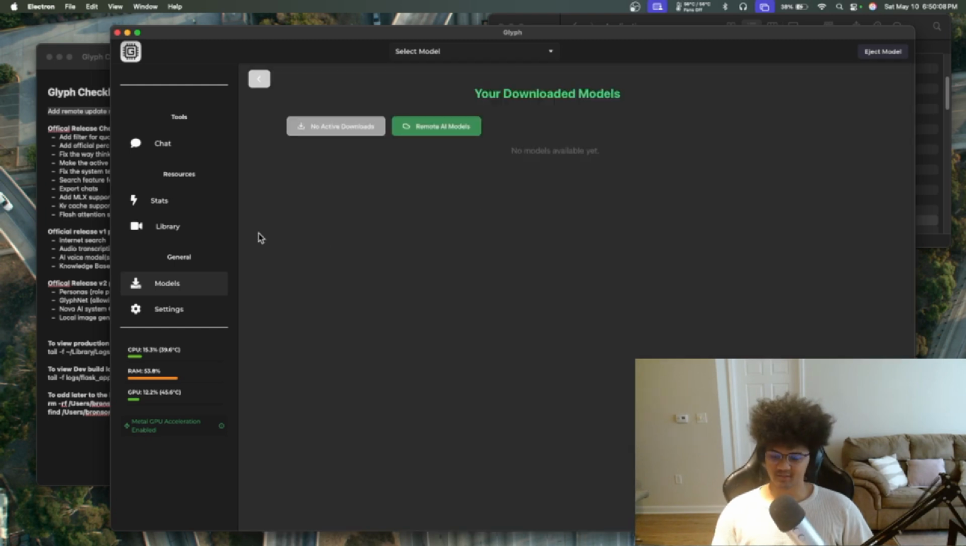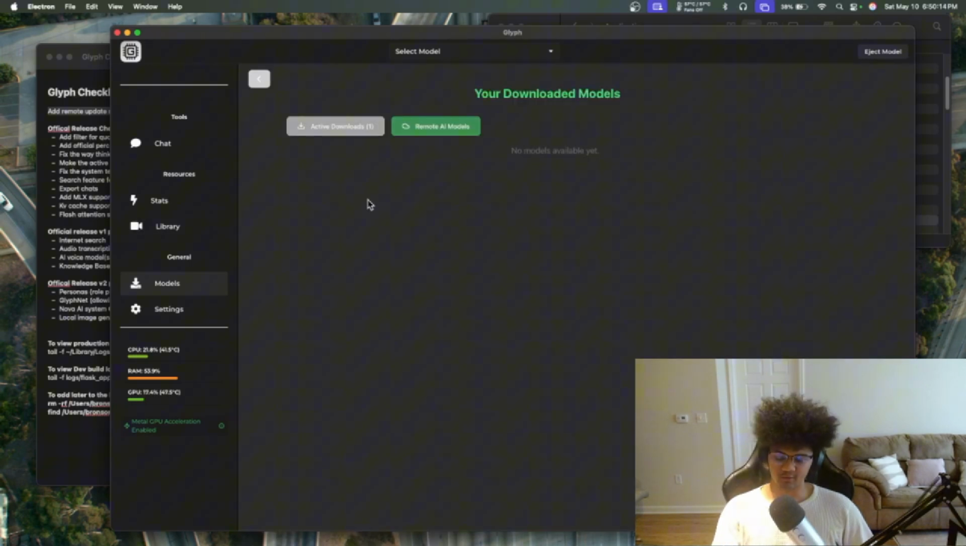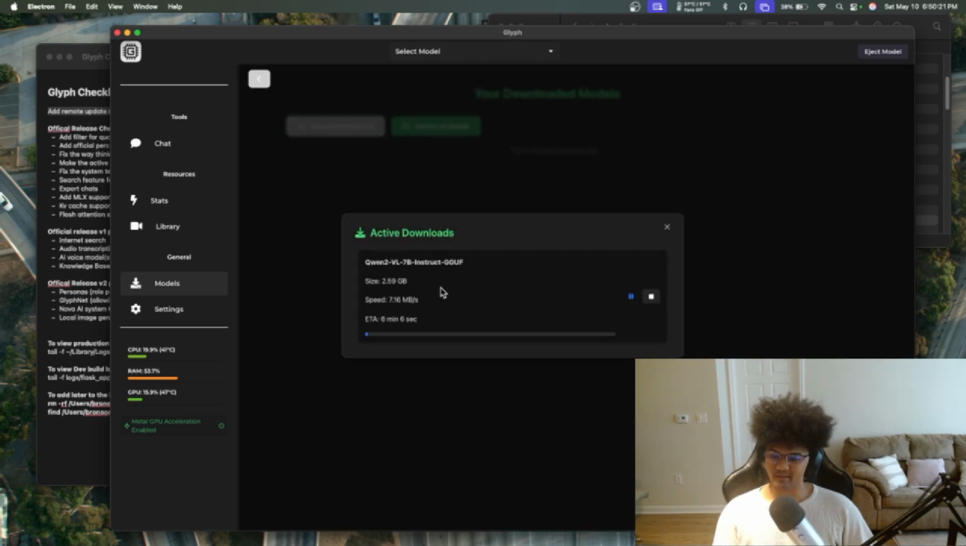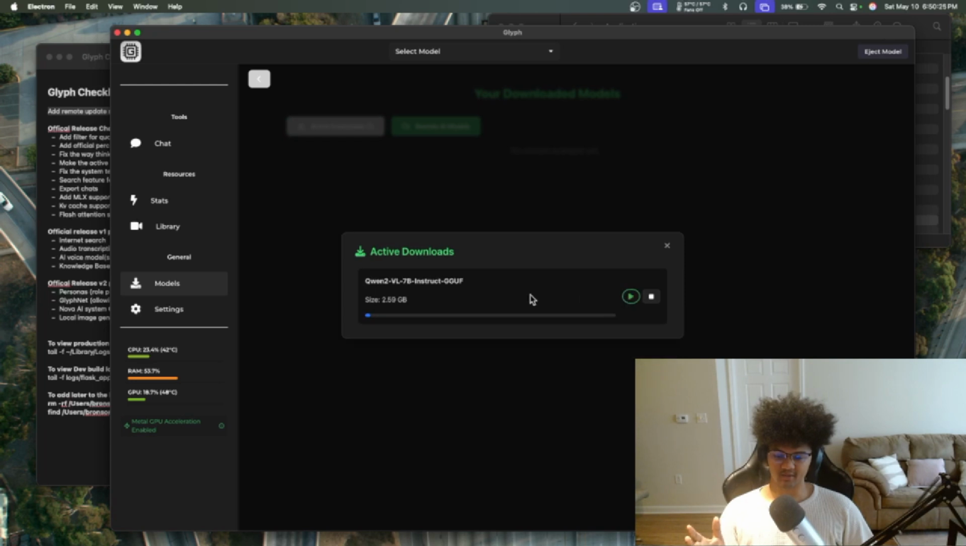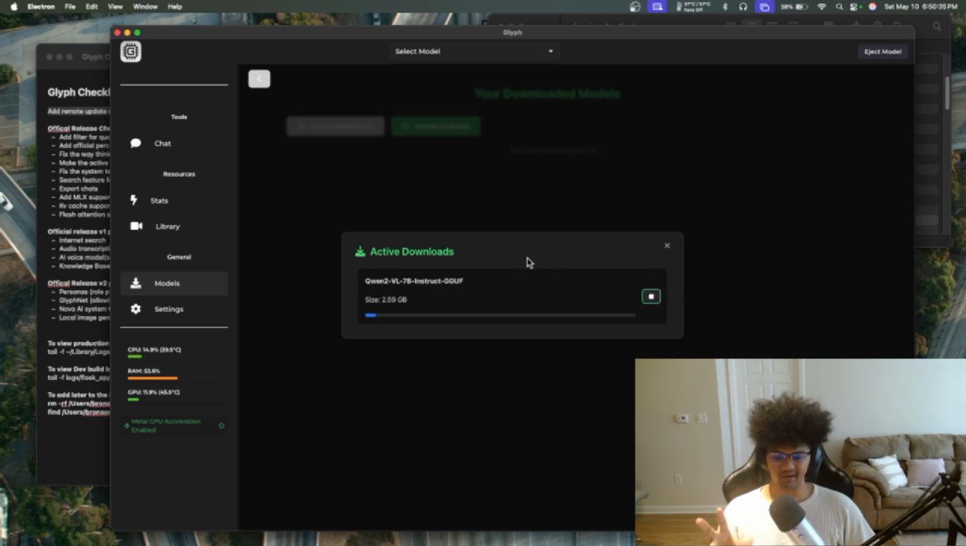I also did fix the active downloads page, so if I were to select a model here and click download, you no longer have the partially downloaded model card showing up right here, and it'll only show up once the download is finished. And the pause and play is a lot smoother. It actually shows it pausing right away and playing right away, compared to before where it kind of glitched out a little bit and it was laggy.